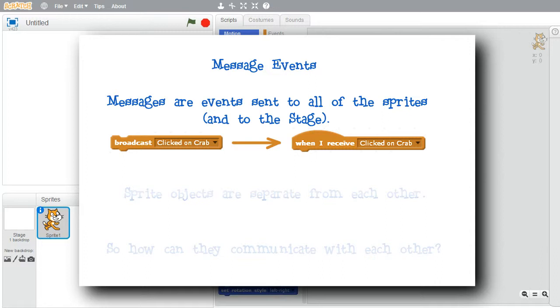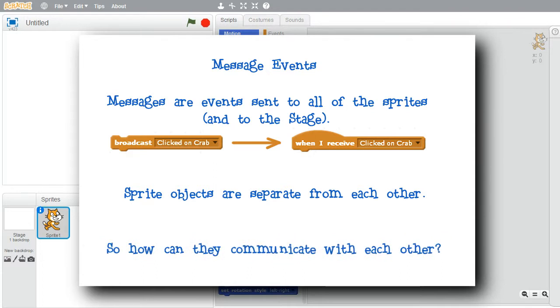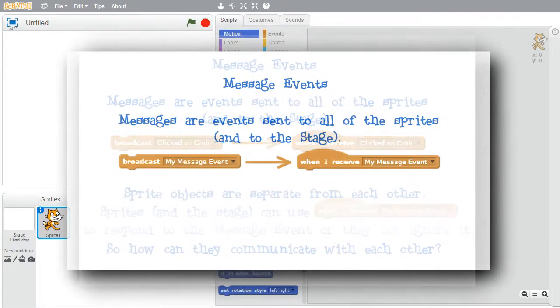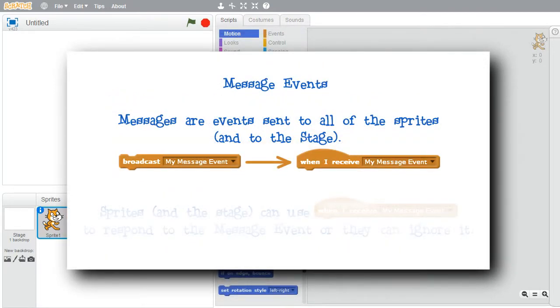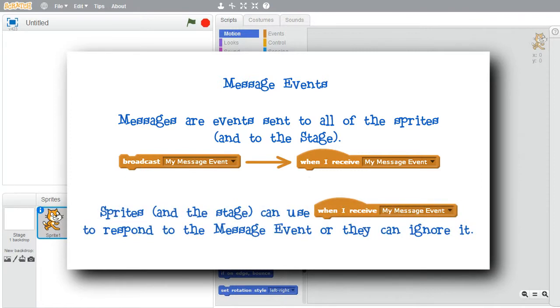In earlier challenges, I've shown how sprites and a stage are separate objects. The sprites have their own XY location on the stage, their own size, their own color effect, and more. But how can these sprite objects communicate between themselves effectively and efficiently? Message events. Message events are sent, broadcasted, from one sprite to all the sprites and the stage. Each object, sprite or stage, can respond to a message event, or it can ignore the message event too.